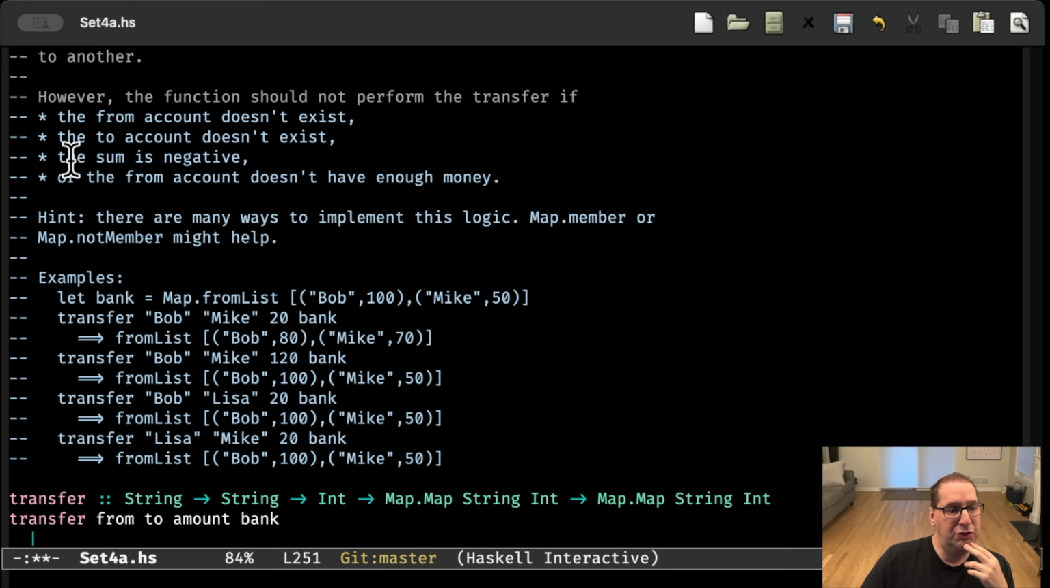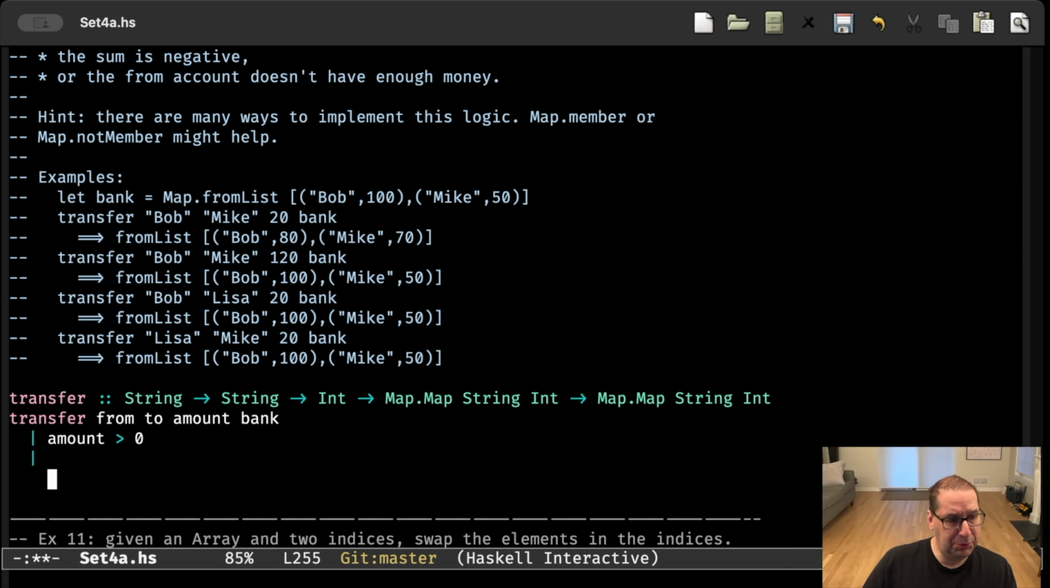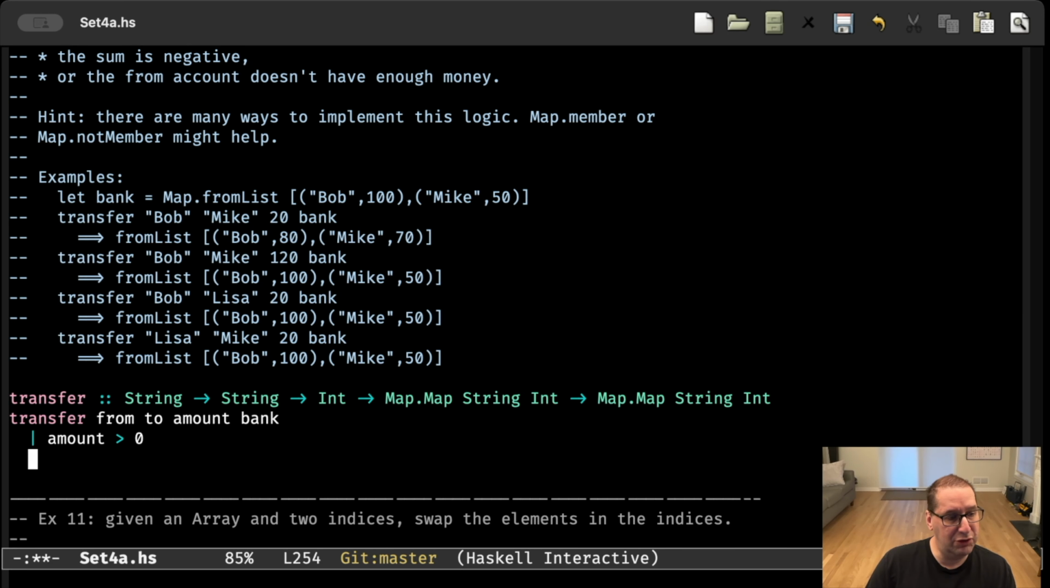If the sum is negative is the most trivial condition. We have this amount. That's the amount we're moving. So we're saying amount has to be greater than 0. Okay. And then we're not going to be doing multiple guards here because these aren't separate cases. This is all one case. So let's do it this way.